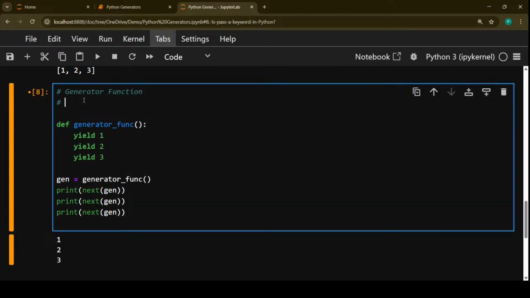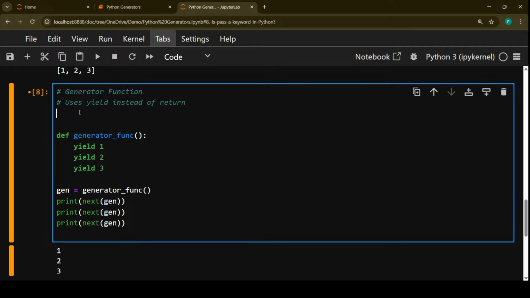Now let's talk about generators in more detail. What is the difference? The first difference is the yield. We used yield instead of return. That is the first difference between a normal function and a generator function.